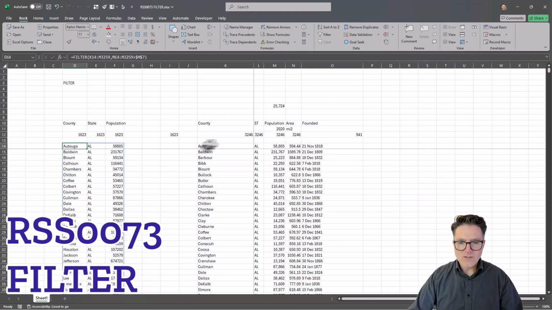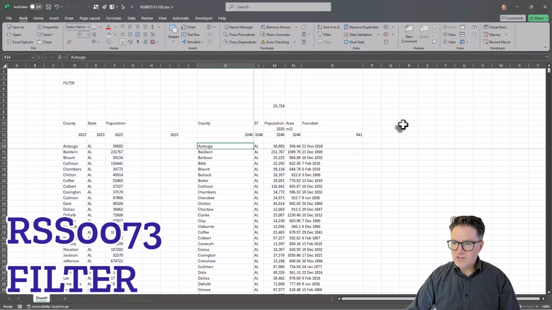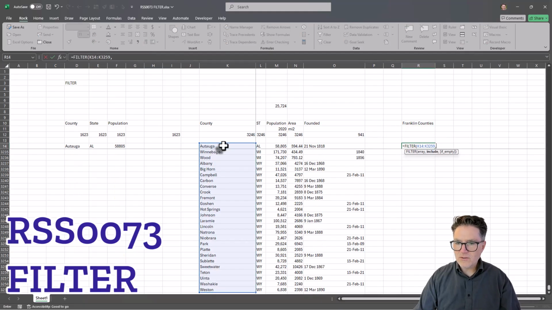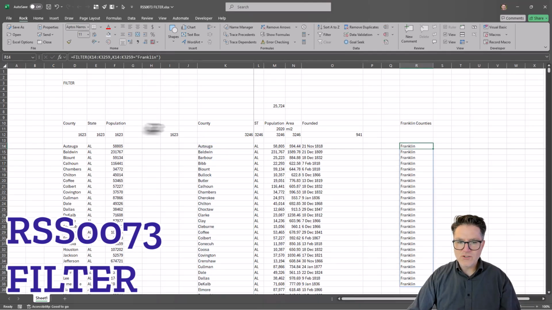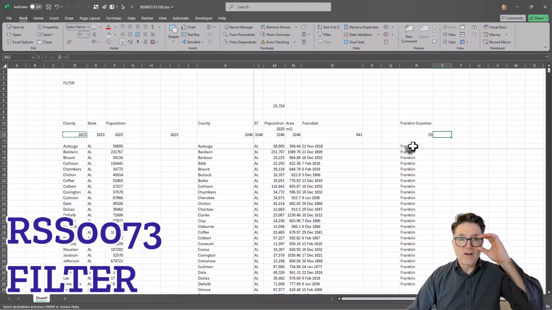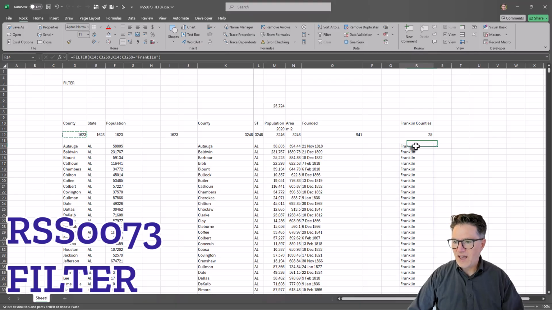The array that I chose was all three of these columns, whereas what designated the filter criteria was just in this one column. So let's say I wanted to do a different kind of filter that was more of a text-based filter. So let's say I want to find all the places where there's a Franklin County in the United States. So I could say Franklin counties, and over here I could say equals filter this include if this column equals Franklin. I'll go ahead and copy this so you can see how many there are. There are 25 Franklin counties, so at least half of the states in the United States have a Franklin County.